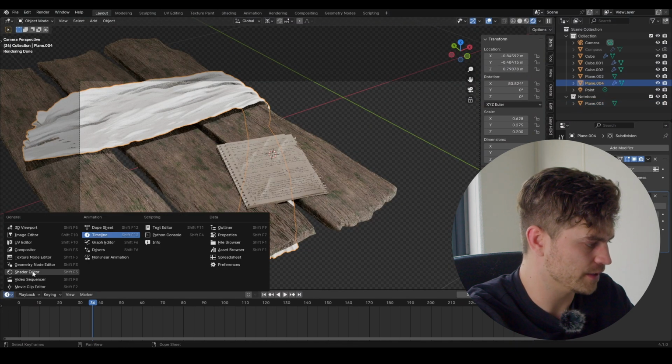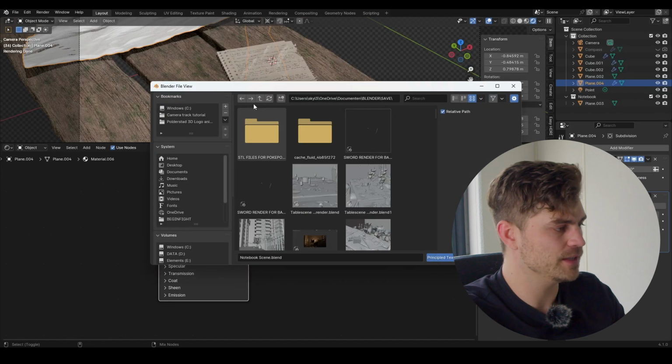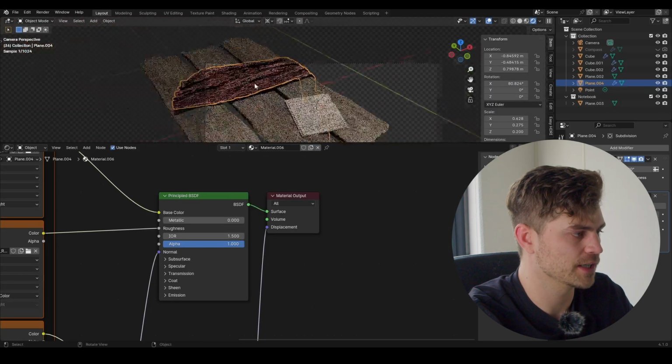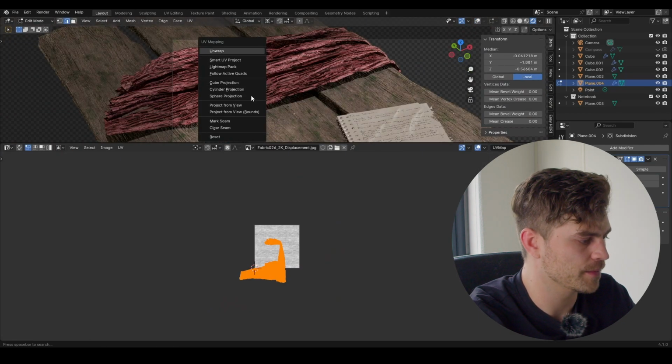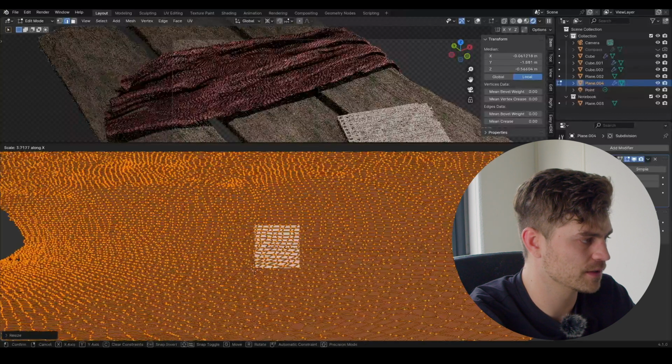We can go to the shader editor, go over here, Control Shift T, Fabric 26, always looks nice. Select all, U, unwrap. Now we have to play around with this until it kind of looks good.